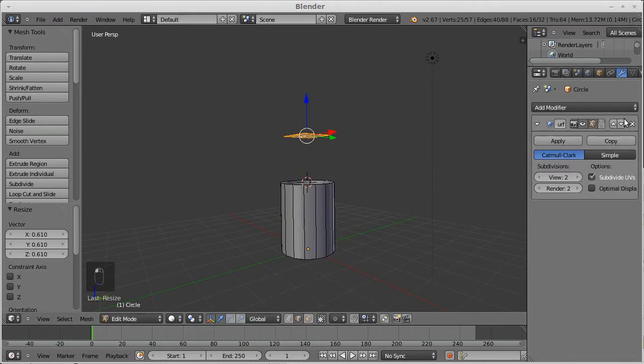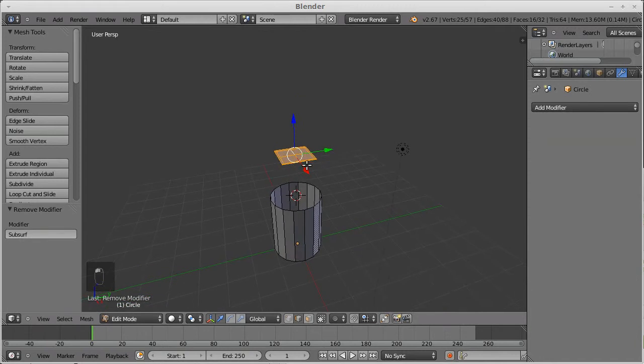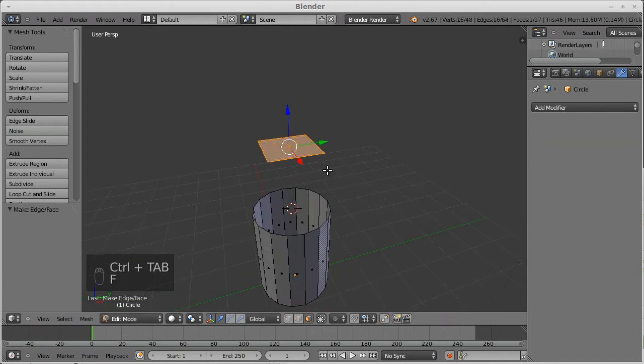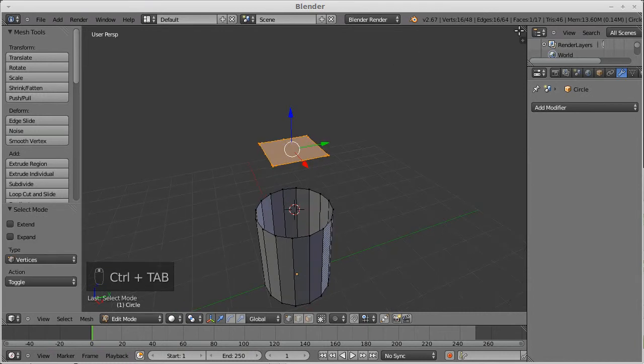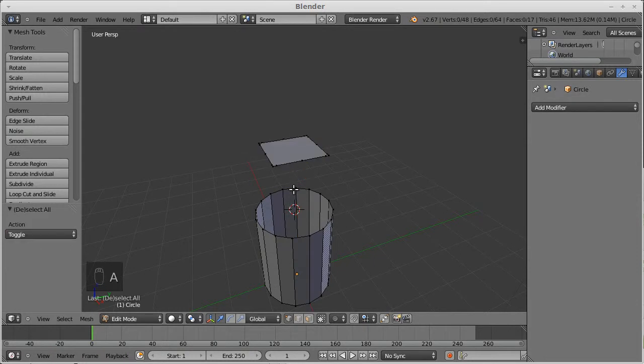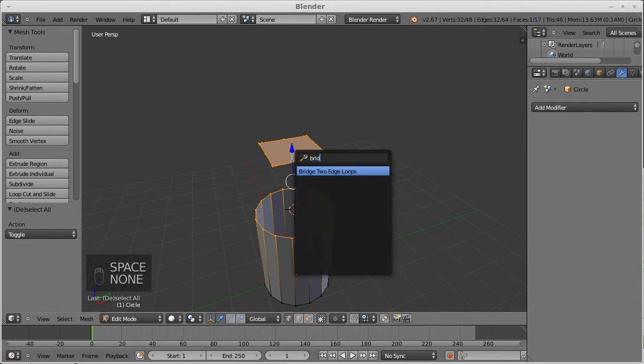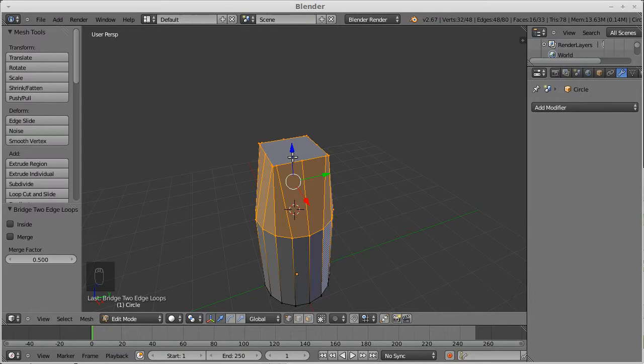Let's delete the modifier for now. We have all the edges. Let's make them one face. The vertices remain 16 total, and sorry about that, let's bridge it. Good.